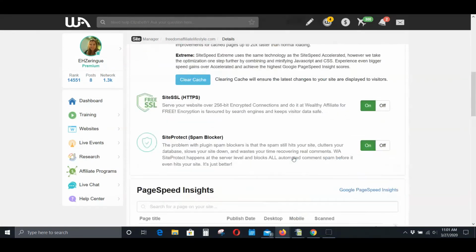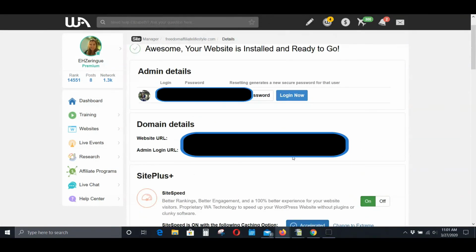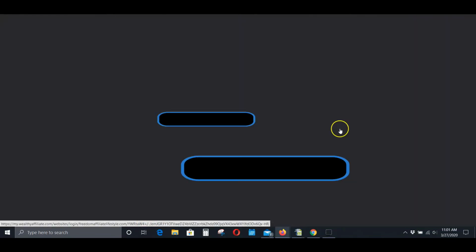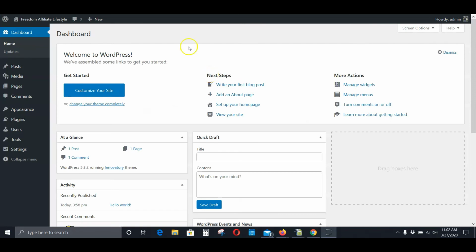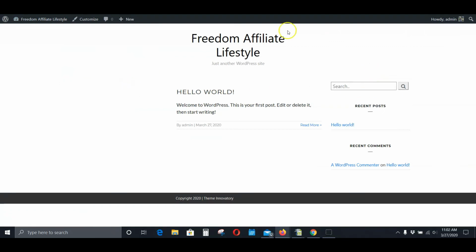So let me go back up here to the top and show you. We're just going to log in. Okay, so now we're in the back end of WordPress. This is the dashboard for my WordPress for this particular website, Freedom Affiliate Lifestyle right here. And I'll show you what it looks like. You can just click here. Obviously I don't have anything on here yet, so these are just standard things that are written in here. Hello world, this is not a real post. You're just going to go through and click delete on those and put your own in there.